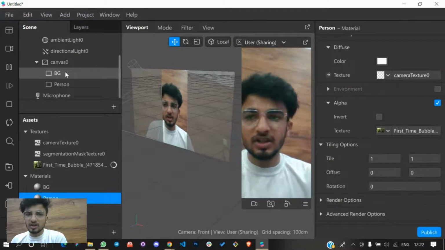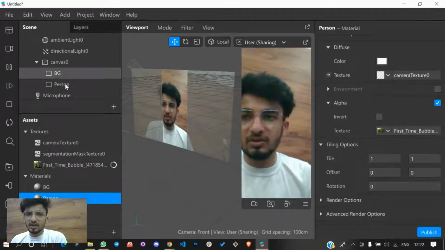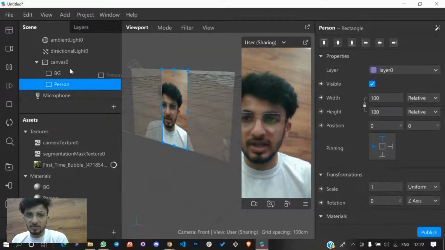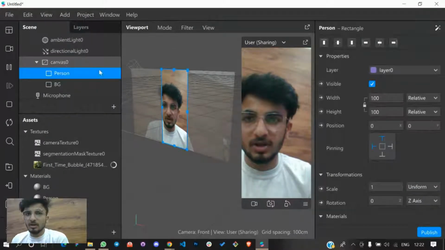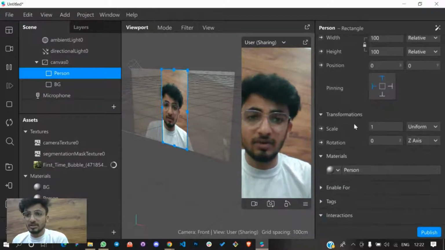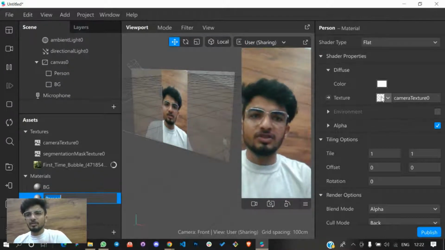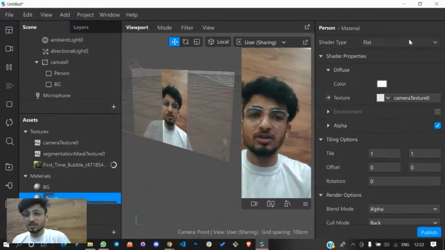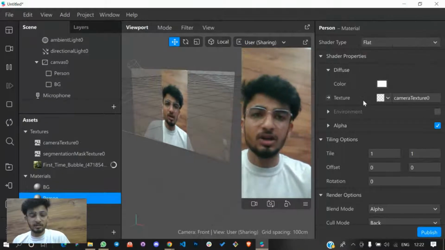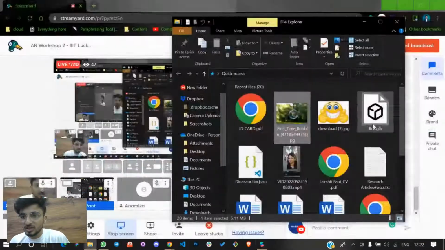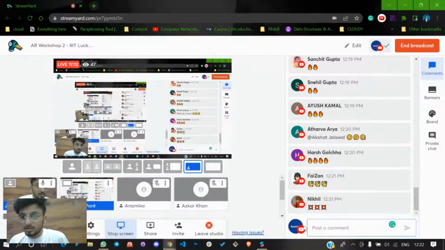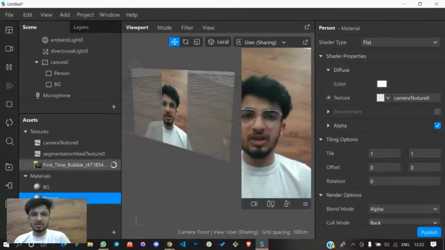So what you have to do, first of all, just simply go to your camera option. Okay, then you have to just choose the person option first and use the person. Your camera texture should be there. The background texture you will be using, you have to just keep this in your mind.